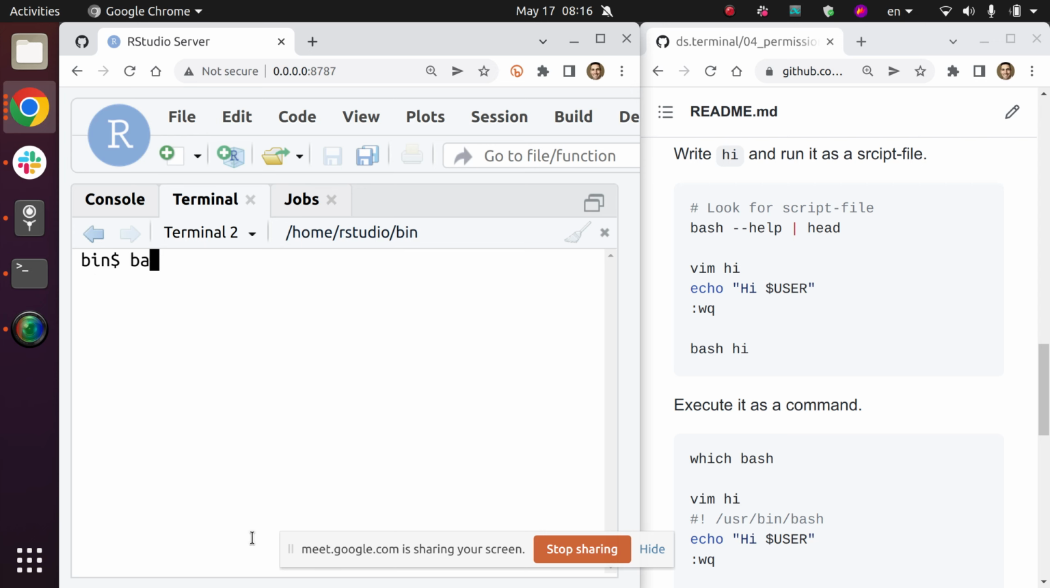Now we need to use the program bash to run that script file that we just wrote. So when we do bash hi, we get the answer that we want, hi RStudio. This is again like in R, running source with the name of a file that you have created, and that's cool. But we want hi to just work by typing hi without saying bash, right? So there are 2 things that we need to do for that.